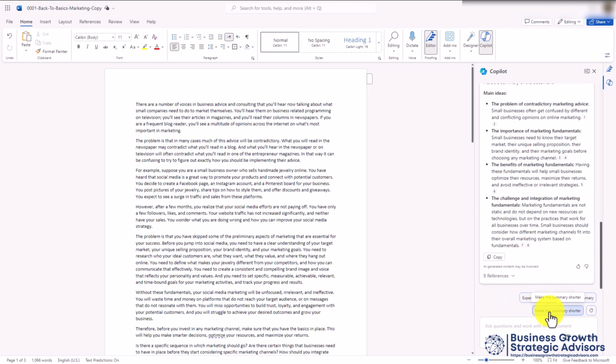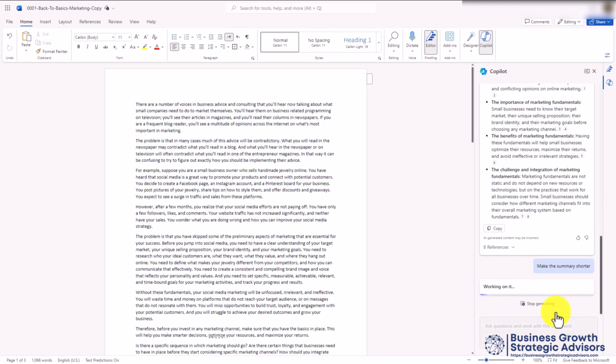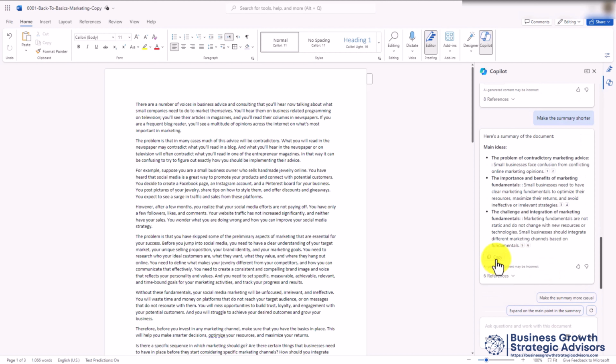And once more, we're going to make the summary shorter again. And so now that we have our shorter summary, we're going to copy it and leave it in the clipboard. We're going to keep it because we're going to be using it inside of another application.